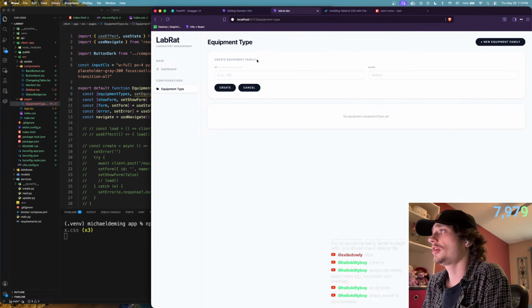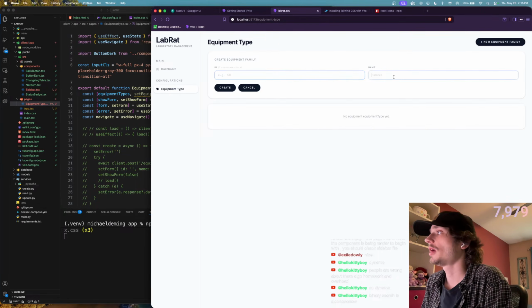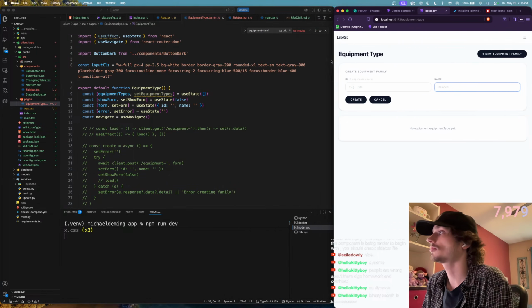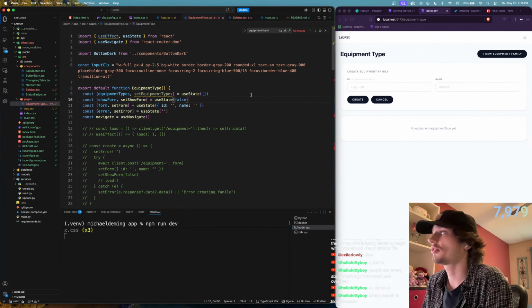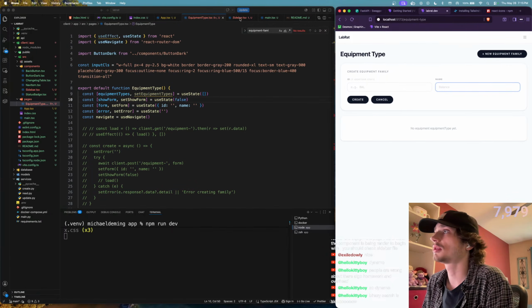So you create an equipment. So you create equipment family. Opens up this page. You create an equipment family here. You type in an ID number, or ID 3-letter uppercase. So it limits you here. Okay. And then a name for this type. Or it would be a description, right? Rather than a name, it'd be a description. Or something like that, right?